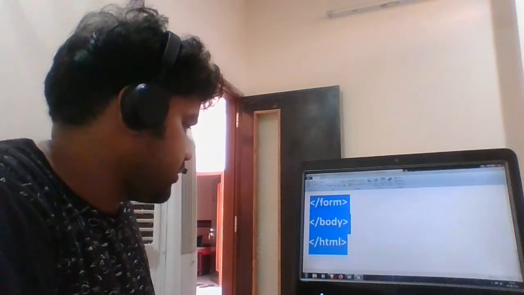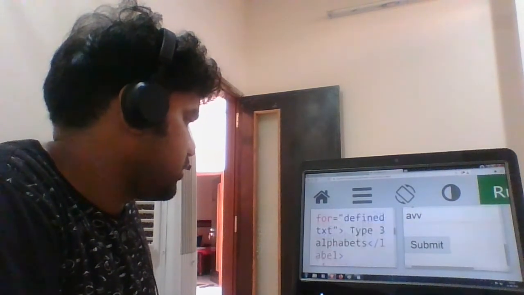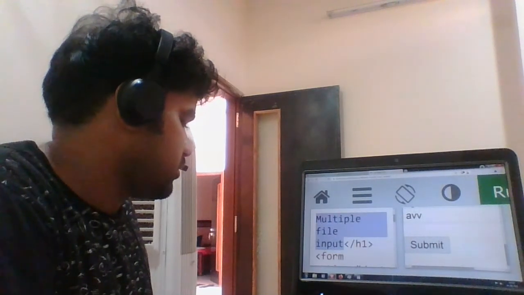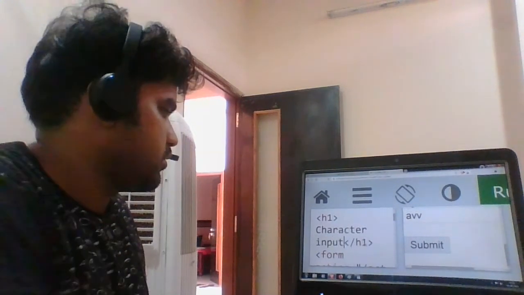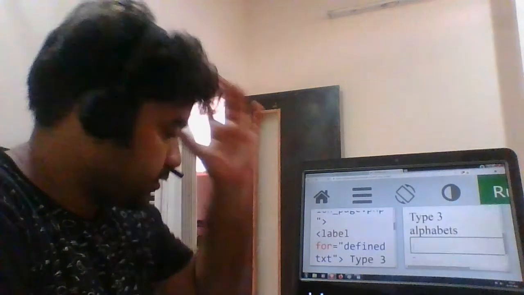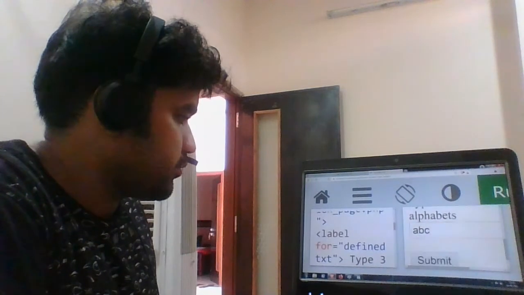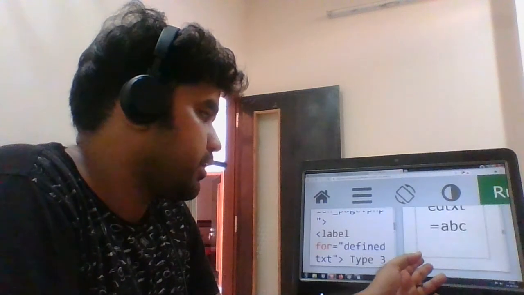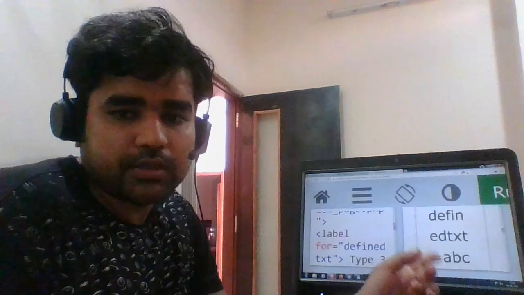Yeah, there we go. Copy it, Control V, and this is character input. Yeah, and then click on run. So let me now type in 3 of the like A B C, click on submit. So now it's getting submitted and the error has been rectified and defined text is ABC. So only 3 of those letters have gone into as an input.